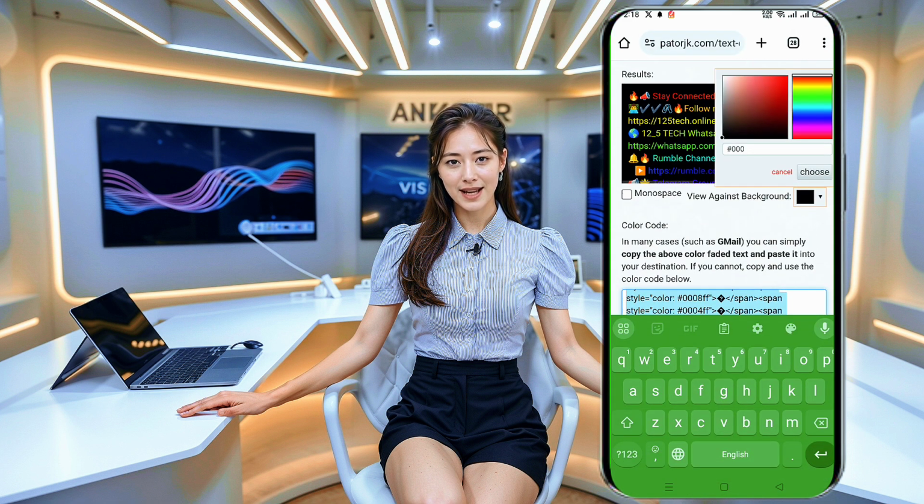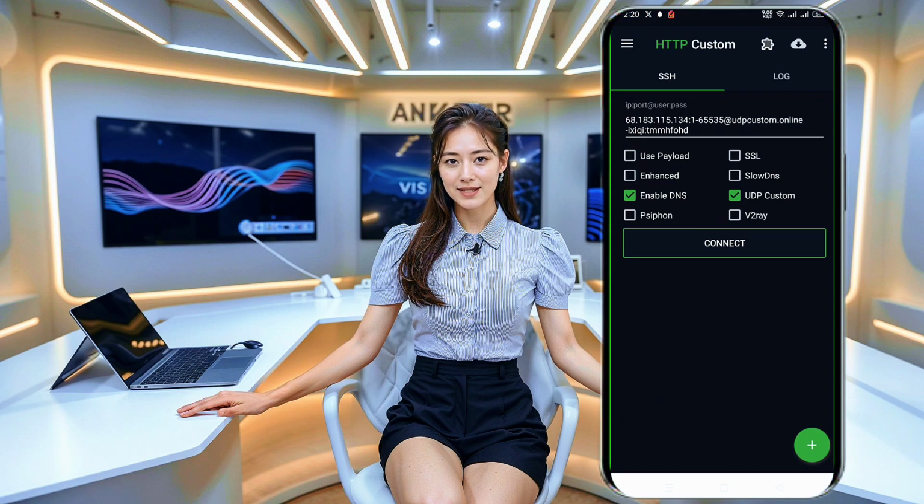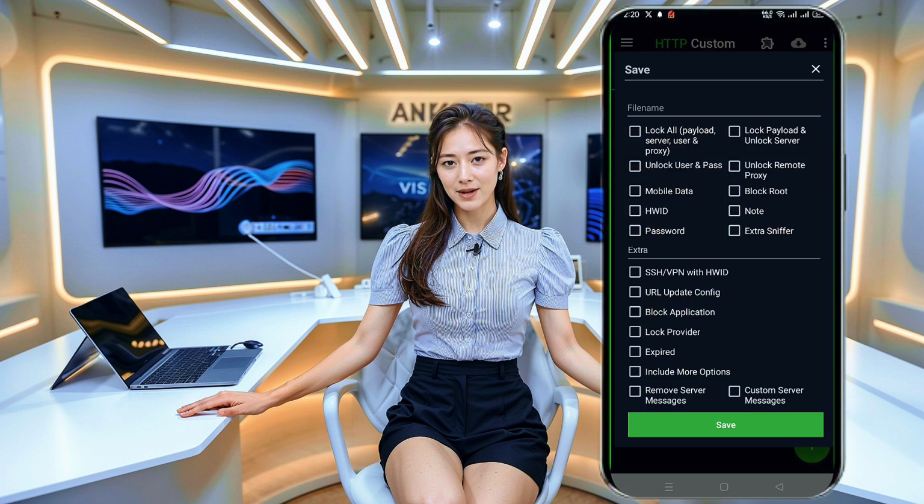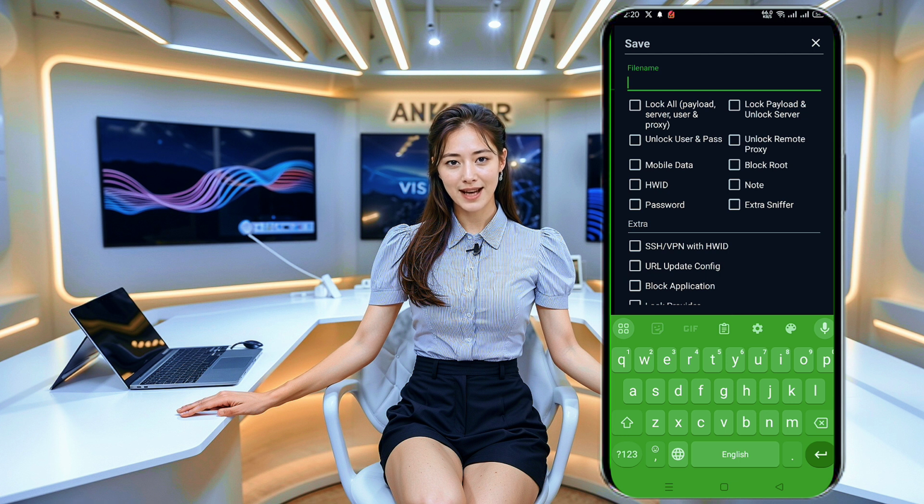Section 2. Adding custom colorful banners to HTTP Custom. Now that we have our colorful text ready, let's add it to our HTTP Custom app. Open HTTP Custom on your device with an unlocked file loaded in it. Tap the plus icon at the bottom of your screen to load additional options. Click on the Save Config button.